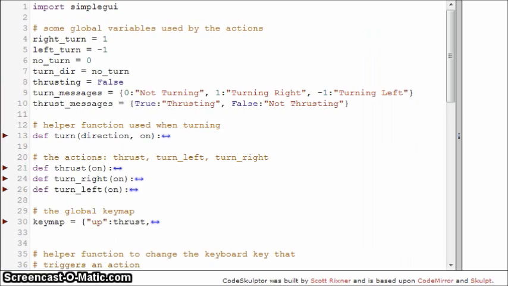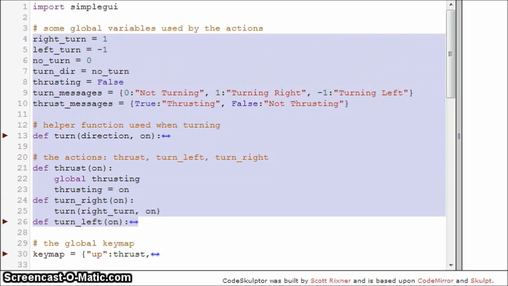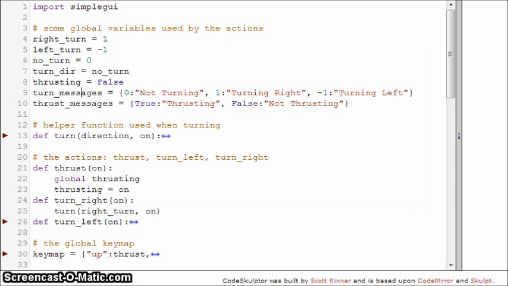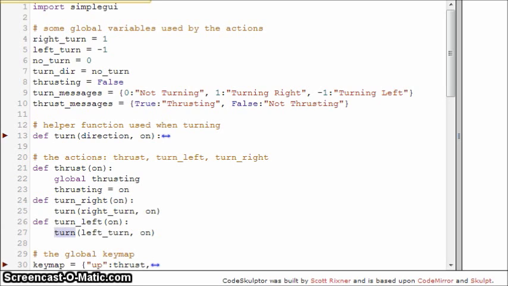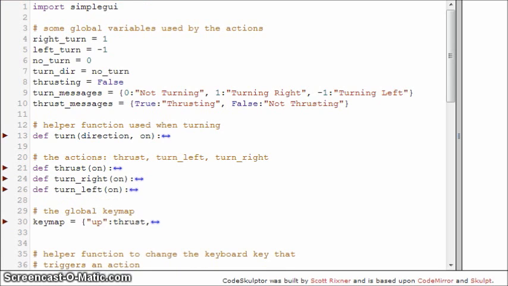Okay. So now here's the actual code. So like I said in the first part of the lecture, the first part of the code has to do with the details of the game itself. So we have some globals for handling that. Here's where the messages are that we saw displayed on the screen in the canvas, and here as well. We have a turn function that's called by turn right and turn left. Okay, and so all the details of the game are up here at the beginning of the file.